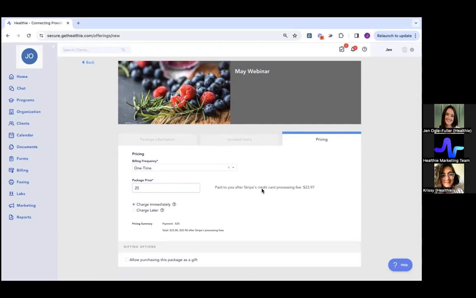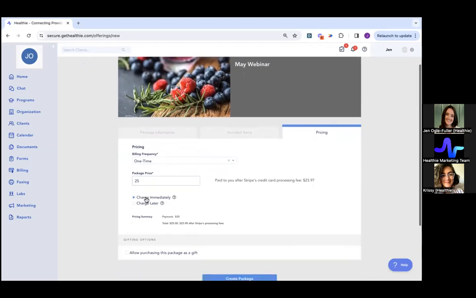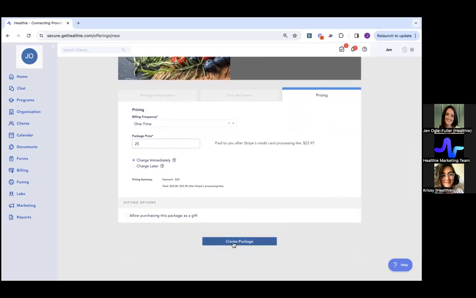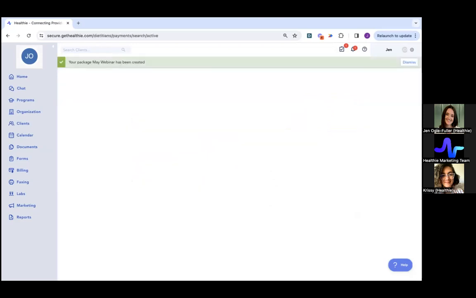We have a little note here about what you will receive after Stripe's credit card processing fees are removed. And then I'm going to leave this as charge immediately, which is your typical purchase flow of seeing the service that you want to purchase and pay for, enter your billing information, and pay for it. But if you wanted to charge them later manually for this package or for this session, you certainly could select charge later and do that. I'll leave this as charge immediately, and we'll go ahead and create our package.